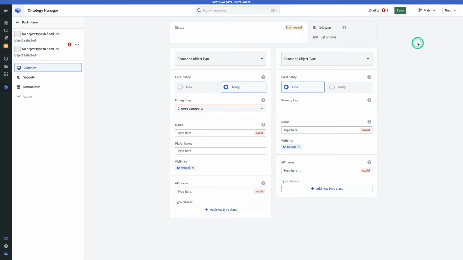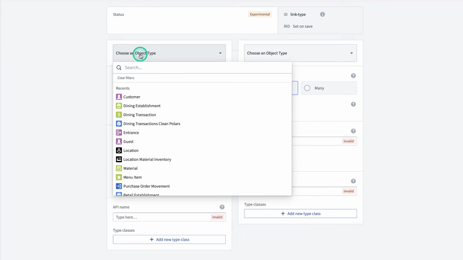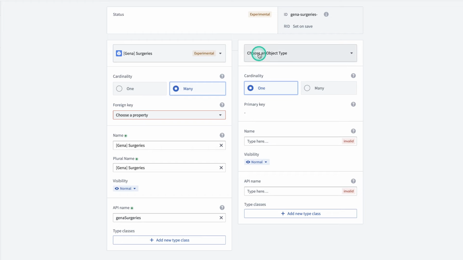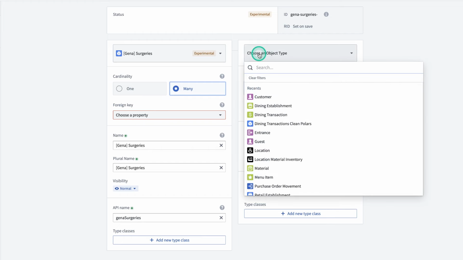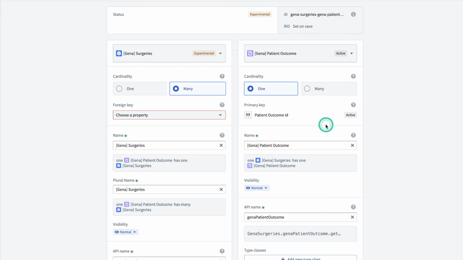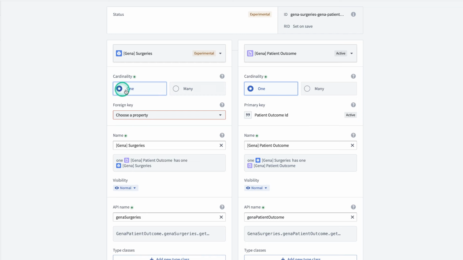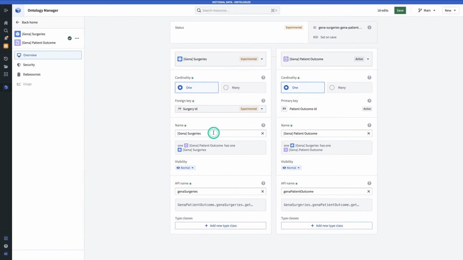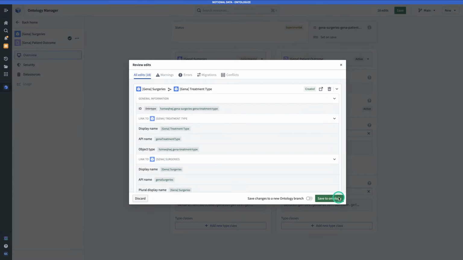And then we'll click New to create another link type, and this one will be between surgery and patient outcome. So on one side, we have surgery. On the other side, we have outcome. Now, this link is going to be one-to-one because one surgery only has one outcome. So for the foreign key here, it will be the surgery ID. And then we'll hit save.